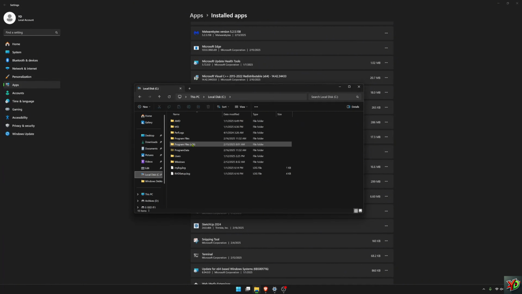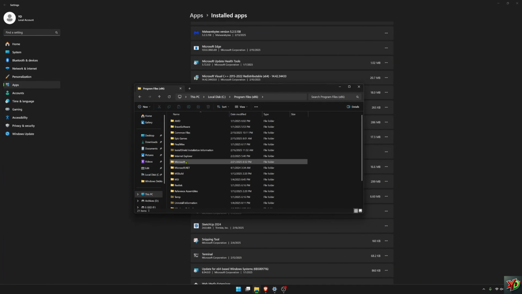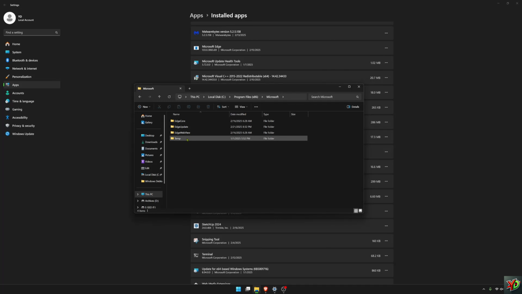The next thing, if you want to remove it from here, is to open up File Explorer and navigate to our C drive, and then under C drive, go to Program Files and then Microsoft. We'll see that there are some Edge folders here. So what I will do is delete all of them.